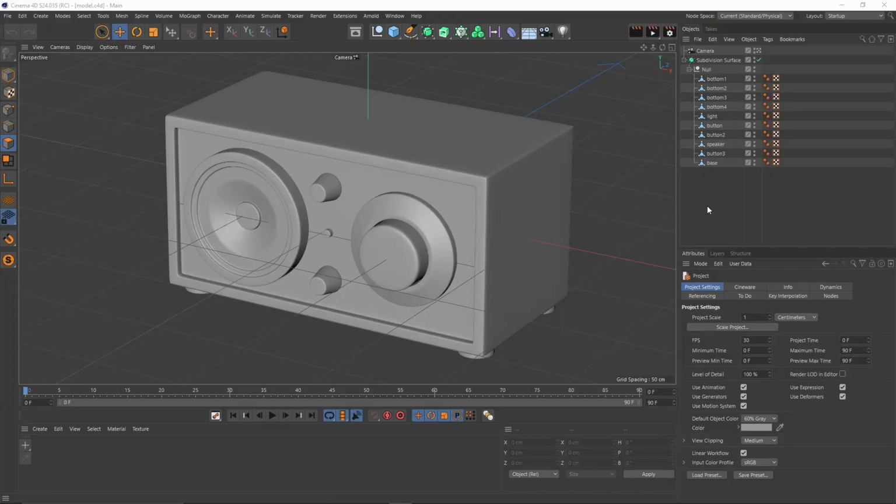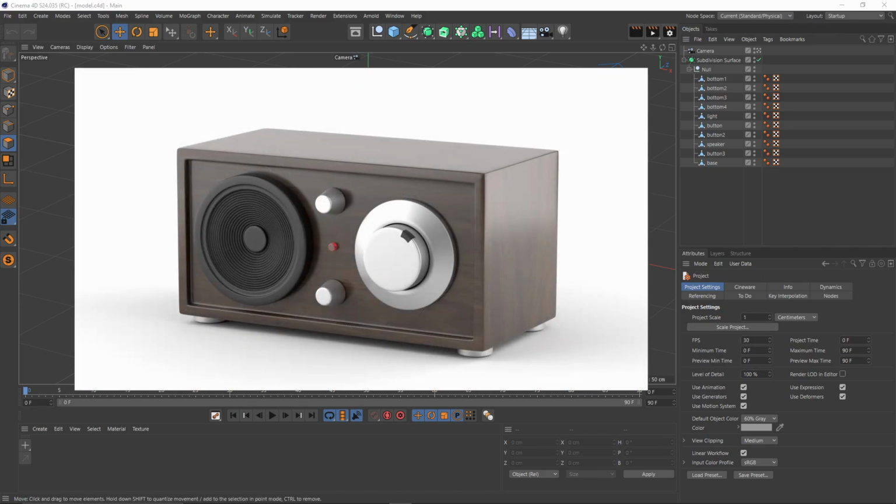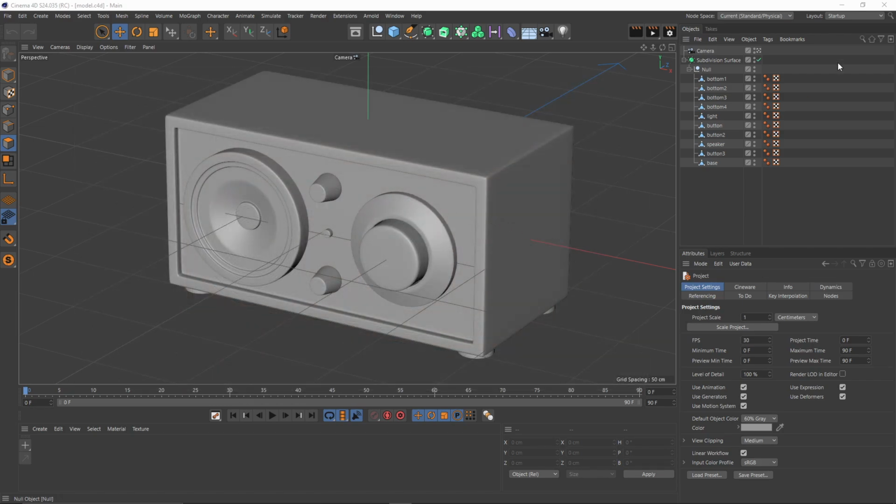Hello everyone, welcome back. In this tutorial, I will continue to work on that model. This time I will try to create a render setup as easy and simple as possible. If you haven't watched the first one, I will put the link in the description.